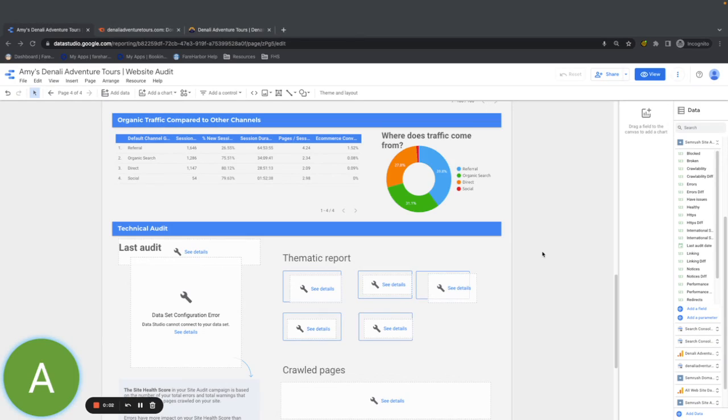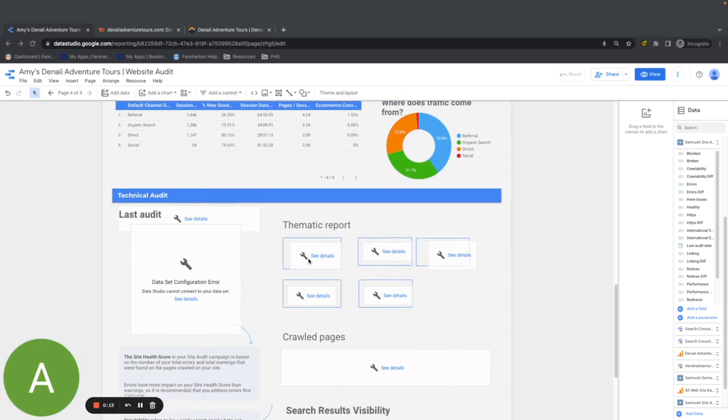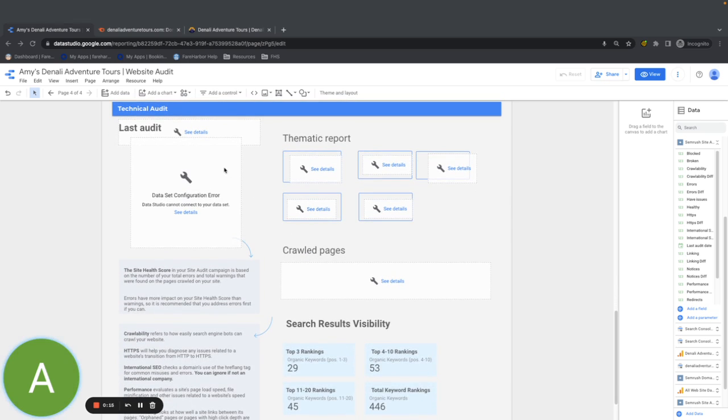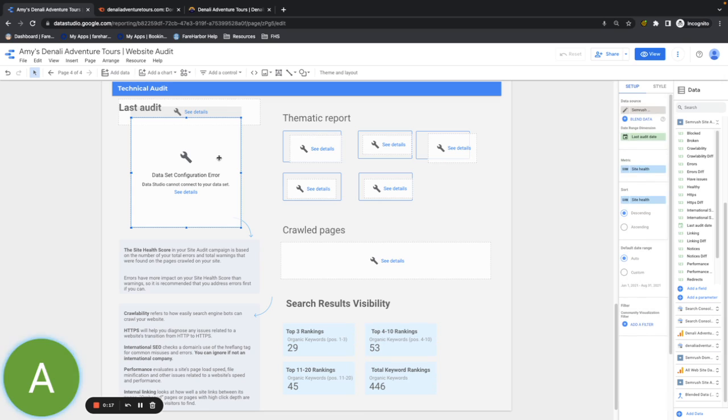So in this video, we'll import data from the SEMrush site audit into the technical audit portion of our report. So first off, we'll go ahead and click into here. It's the site health score. It's a good starting point.